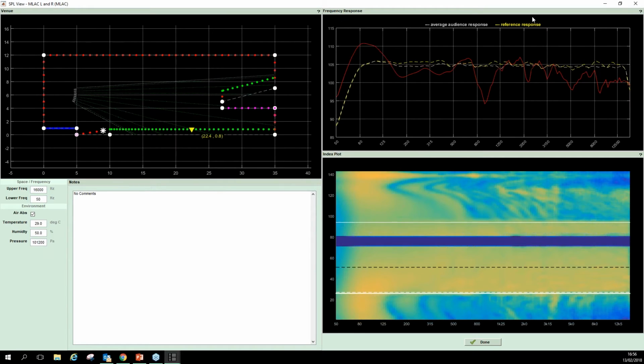In our top frequency response graph in here, you can see this yellow dotted line. That is the frequency response of our reference position. So a virtual microphone in this position will have this response. And our average audience frequency response, which is just the average frequency response within the audience area, is the white dotted line, which is just under there. And this is accurate in terms of direct SPL to plus or minus 1 dB. So really, really accurate acoustic modeling has been utilized to create this software.